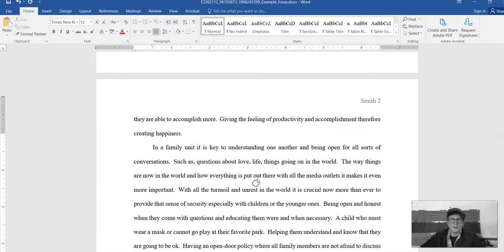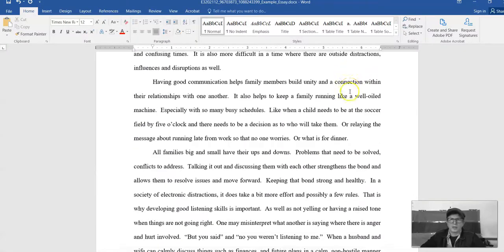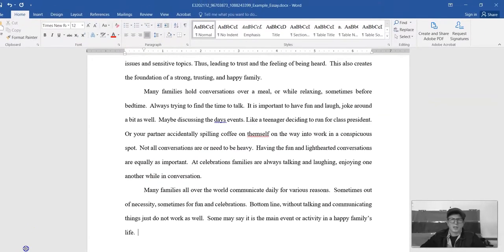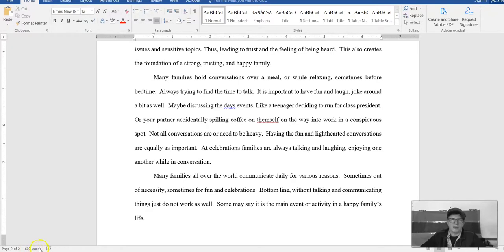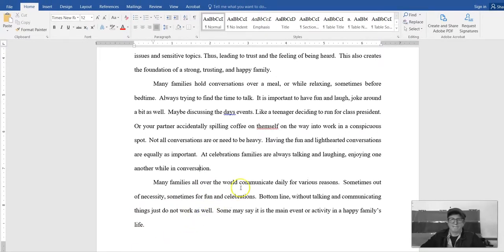Let's see here. I also noticed, look, Smith 2. Okay, that's right. Smith 1, Smith 2. This is right at, let's see if you can see this. If you look down here, it tells you how many words there are. 602. That's real light. That should be a little bit more than that. Okay. Oh, we have some grammar themselves. All right. We have blue underline, which means that there's a grammatical error.